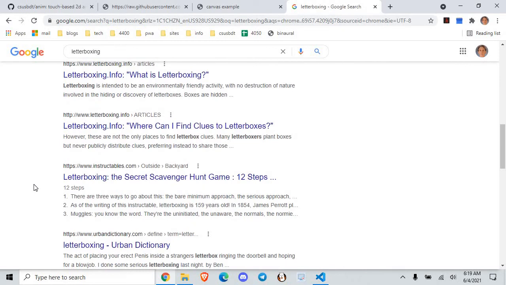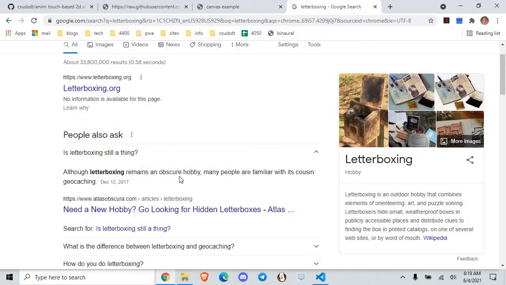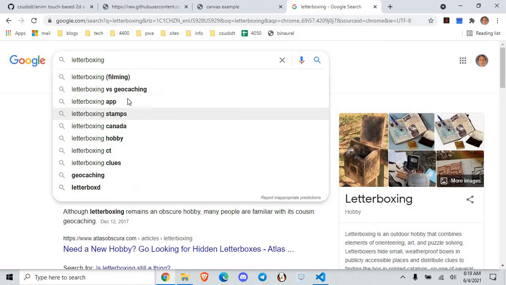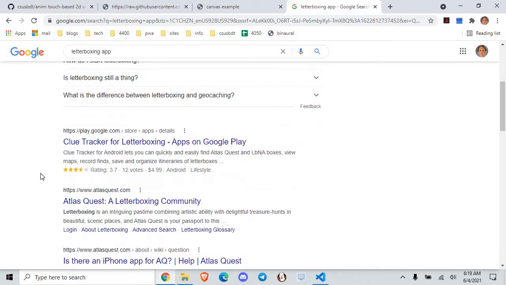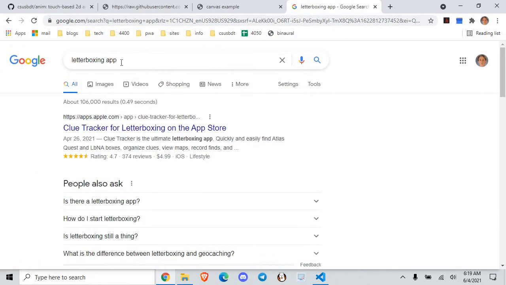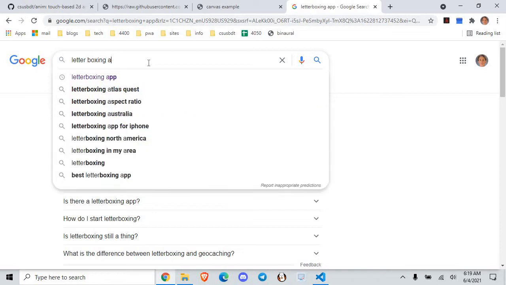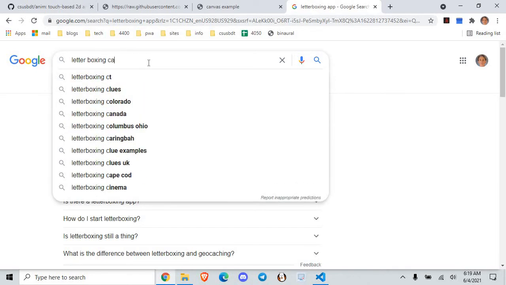Letterboxing, what the heck? Letterboxing. Hobby. What the heck? Letterboxing HTML or letterboxing canvas.